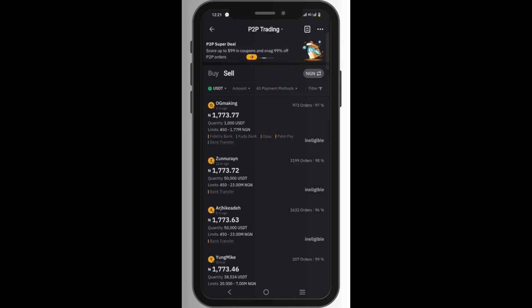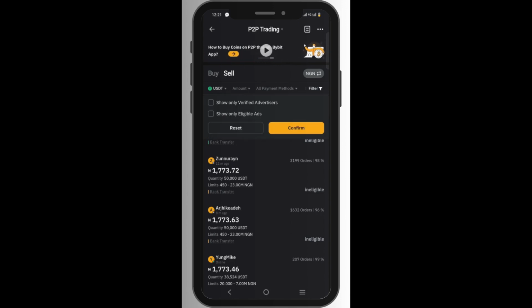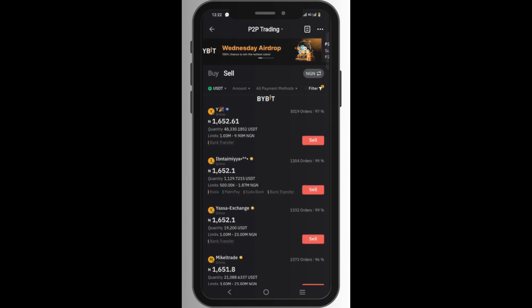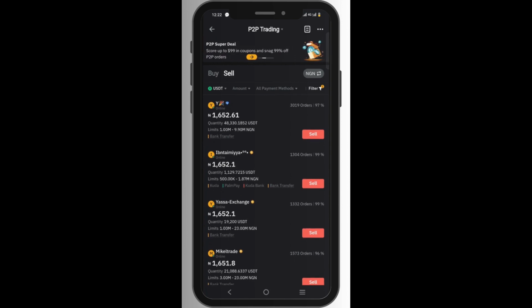Now you can see the option of filter. Just click on filter. It will show you two things. Let me click on it again. Now you can see what it's saying. It says show only verified advertisers, meaning people who have uploaded their information, their details. These individuals have already been verified by Bybit. The next thing you can see there is show only eligible ads. For me, choose the option of show only verified advertisers. Once you do that, you click on confirm. Now what will happen is that Bybit will look for people who are already verified for you to transact with. So it is important for you to understand this.